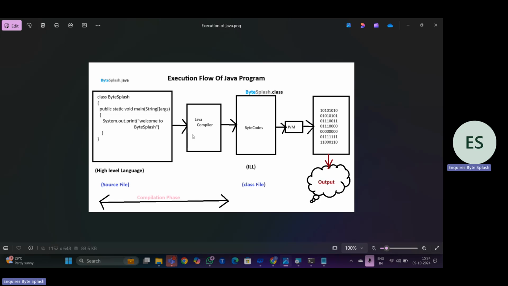First, whatever we are writing is the high level language that is stored as a source file. Now once it is done and saved, it will go to the Java compiler and it will compile the program to check whether there are any errors or not.